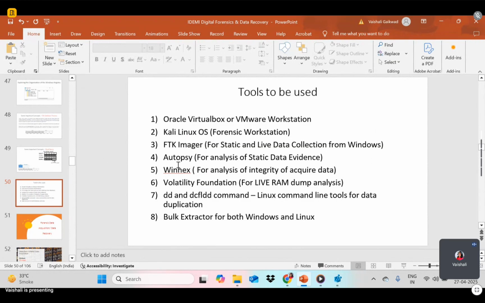I'm giving you the links. VirtualBox and VMware you can directly install. Kali Linux again you have to download. There is kali.com, kalilinux.com. From there you can download the ISO file and you can run it.